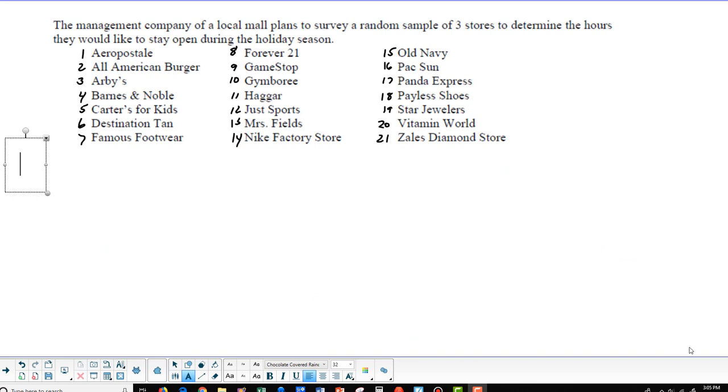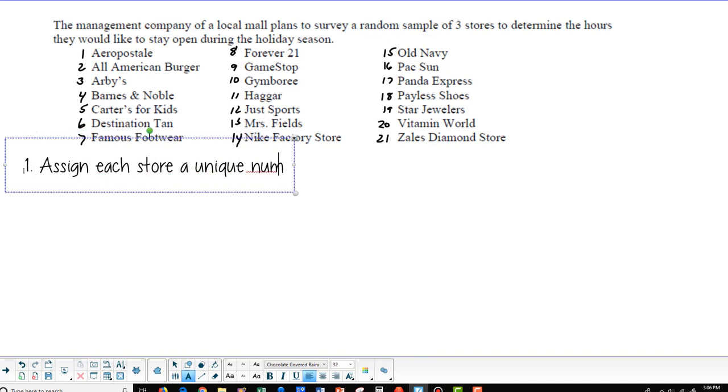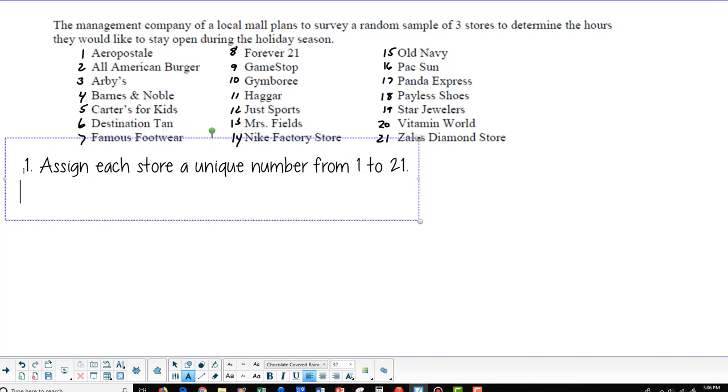So here's our example. The management company of a local mall plans to survey a random sample of 3 stores to determine the hours they would like to stay open during the holiday season. So I've already counted up the stores that we have, 21 stores in total in the mall. We want to randomly select 3 of them. So when I describe that process, I need to make sure first I discuss what I already did, and that is assign each store a unique number from 1 to 21.